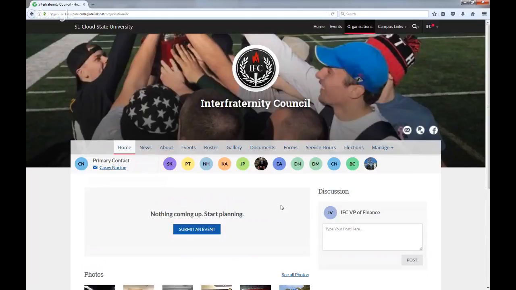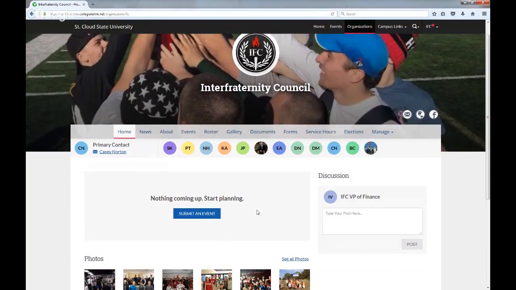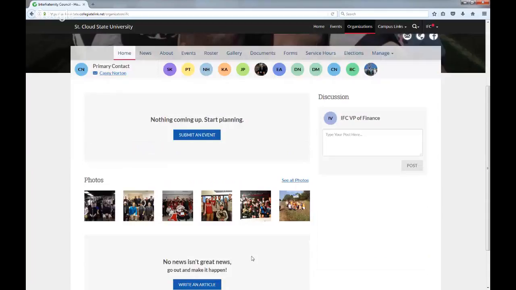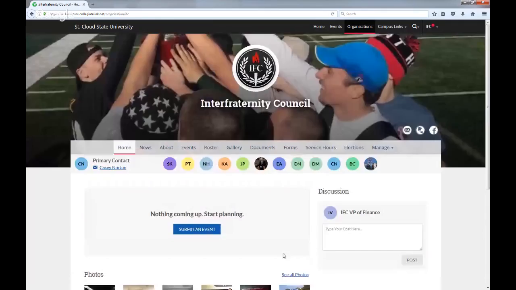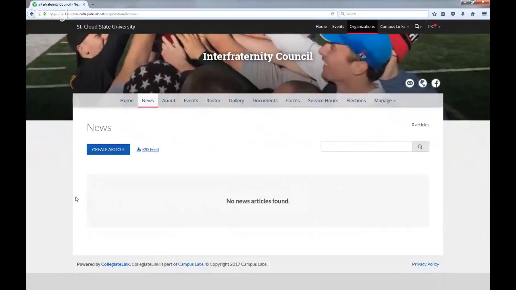So the first section, when you click on your profile, you'll see the home. You'll be at the home page of your profile. This will allow you to see any events that you have coming up, the photos, news articles that you have within your organization. So then the second one within that menu is the news category.